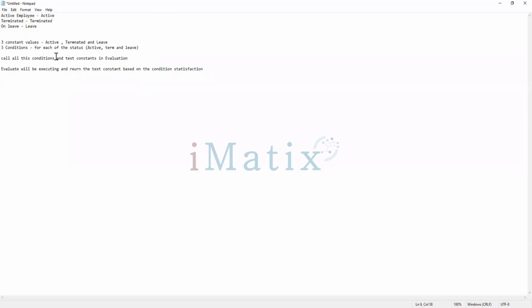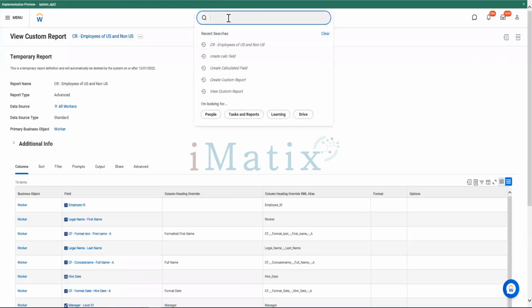And this can be used with any scenario. I've taken active, terminated, and leave. Probably you can take gender, male, female, or healthcare plans. You can take any scenario and get the same process done, where the evaluation is going to execute it. Now I'm going to create all these things. We're going to do the evaluation, which is a mixture of multiple computational functions. We will be using text constant, and then we'll be using evaluation.